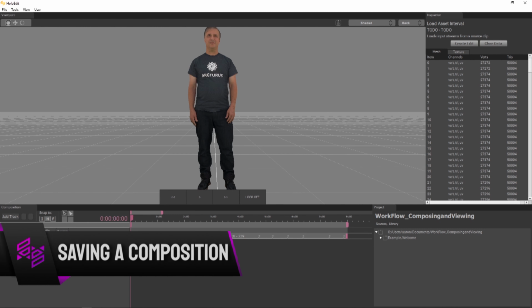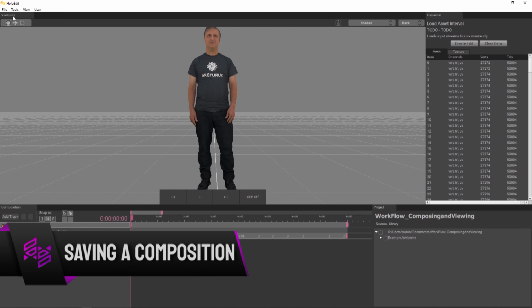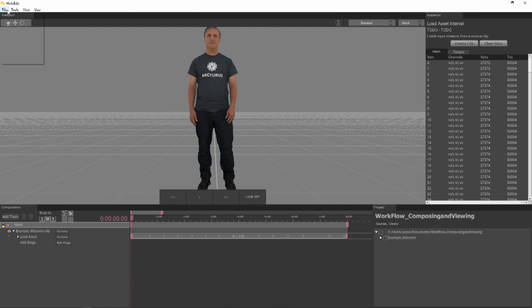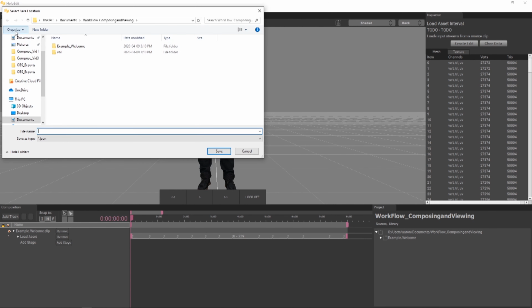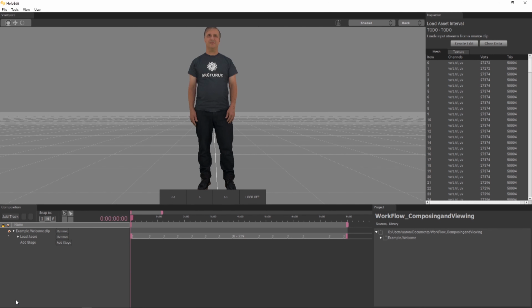Before we proceed any further, we should save our composition. You can save your composition by clicking on the File menu and selecting Save As. This will open a Select Save Location window. Set the location to our current workspace folder and name your composition appropriately. We'll name this composition Workflow, Viewing, and Composing. Go ahead and click Save. Now that the composition is saved, you'll see that the project window updated to include the saved composition we just created.